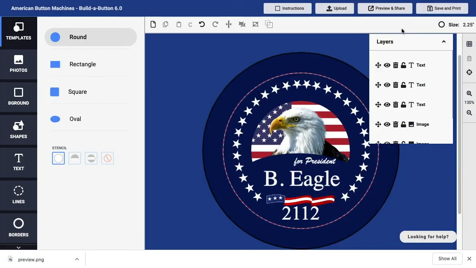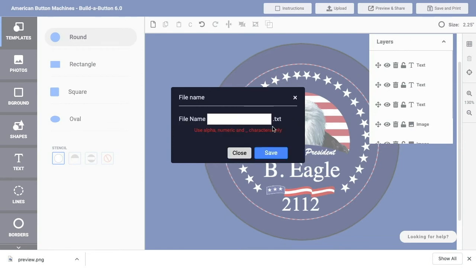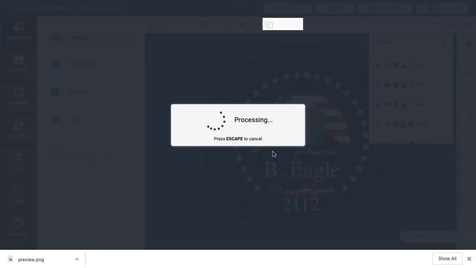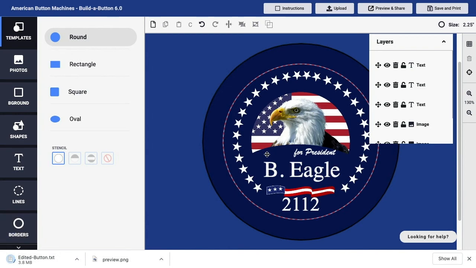I'll go ahead and click the X at the top right of the preview window, and then we can take a look at the Save options. And there are two key ways that you might want to save your design. The first is to save an editable design file so that you could always re-upload this finished design and make changes to it if needed. So I'll click the Save and Print button up at the top right, and then I can click Save to Edit so that I can create a file that I can later upload to edit. I'll just call this Edited Button, for example, and then I can click the Save button, and once that button is processed, I can click Download File in order to download that updated version of my button design.